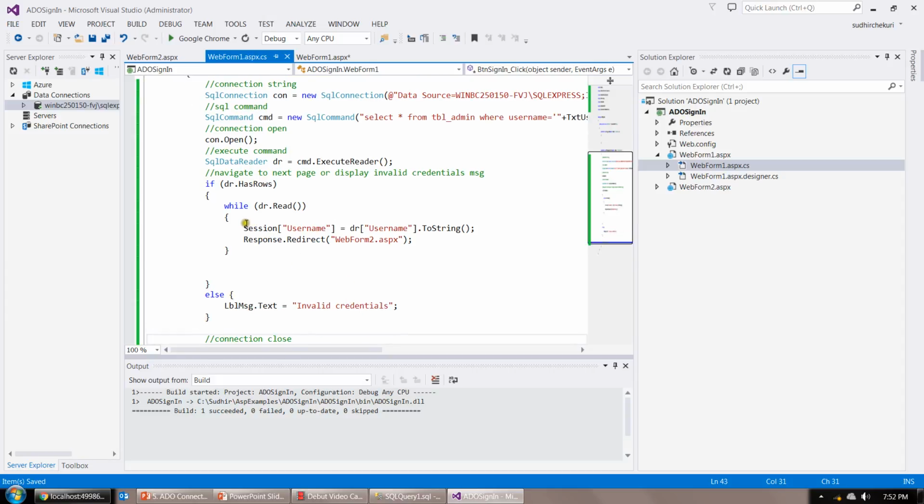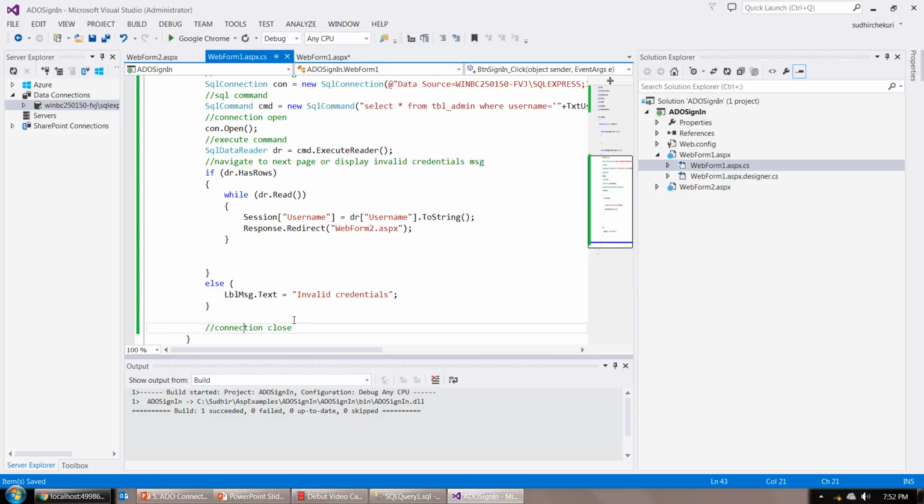Now I have created a session and I have navigated to the second page. But one more thing is, when you go to the new page, if you want to show the username, the name created in this session can be used there. And at last, we have to use con.Close to close the connection.